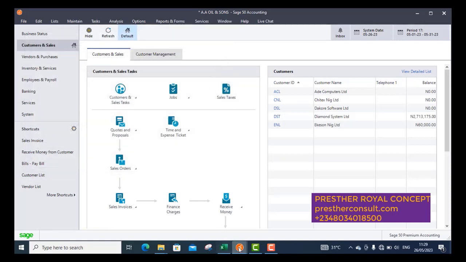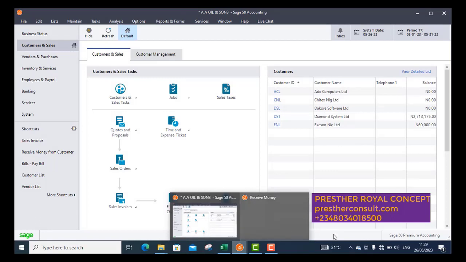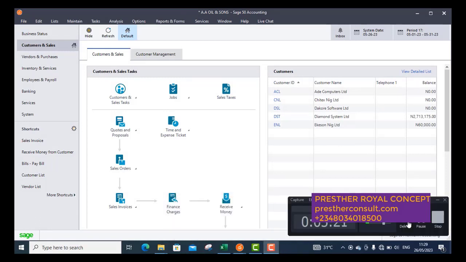You click on OK. Then you come back to your tax again, receive money. Then when you get there, you will now be able to post this very ledger properly. So that is what you will do.